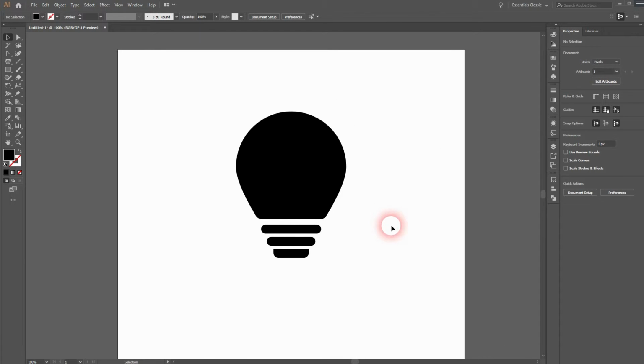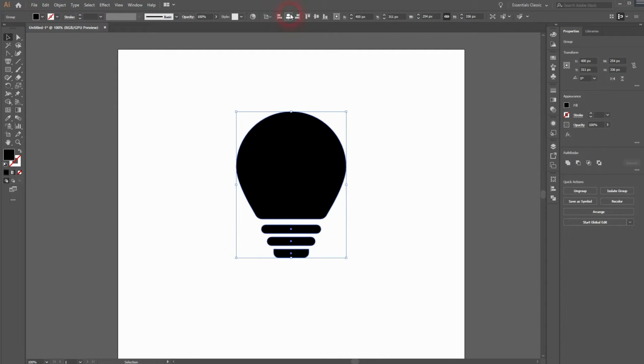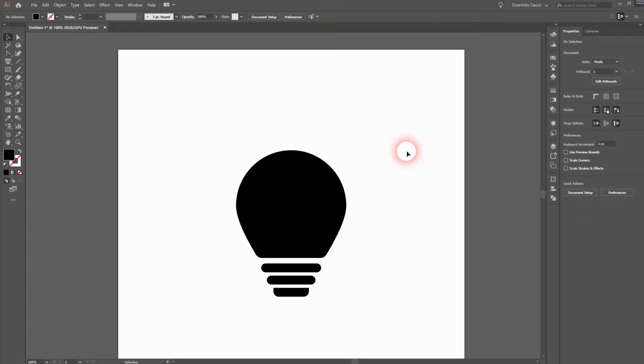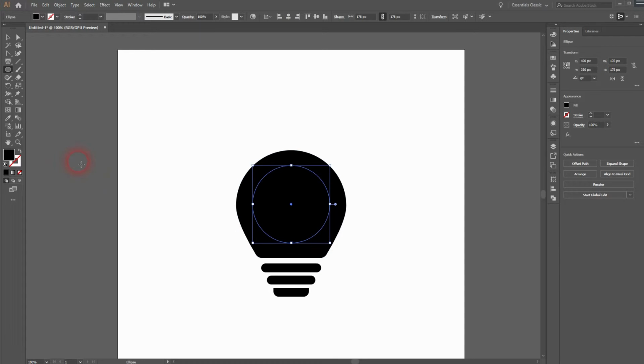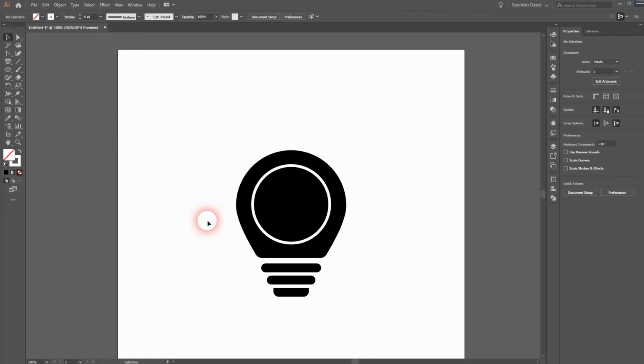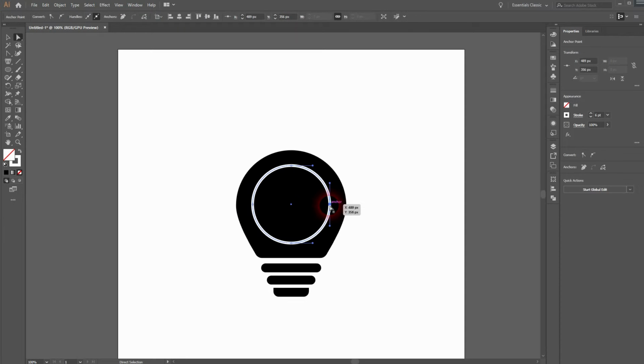Let me select it all, right click and group, and now I'll align it once more. Now use the ellipse tool, go to the center position, hold shift and alt and drag an ellipse. I'll switch the colors and make the stroke white. I'll increase the stroke weight, maybe to 6 points. I'll use the direct selection tool. I'll select the right anchor point and press delete, and once more the bottom anchor point, once more delete.